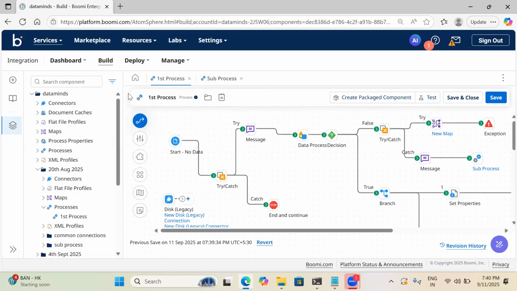So whenever you want to establish the communication from one process to another process, you have to use the process call shape. And at the same time, you have to use start shape of data pass through in the sub process. And you can ask me the question, why do I need to use this process call shape?